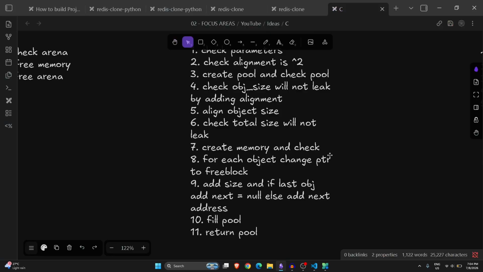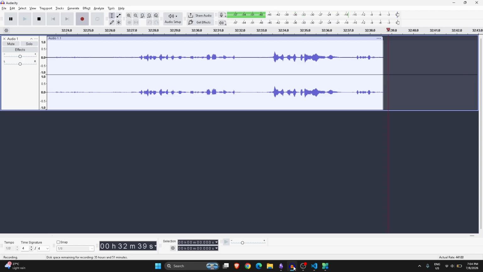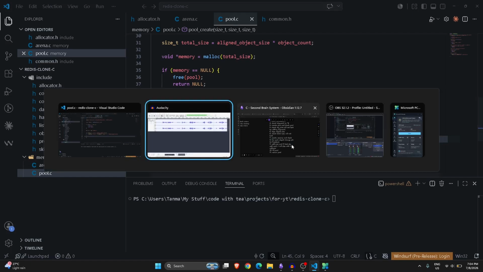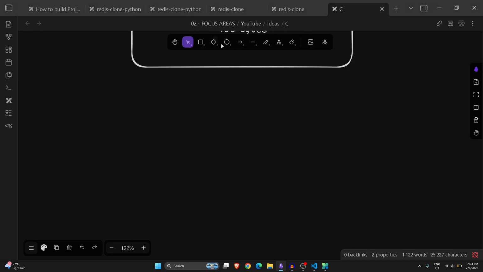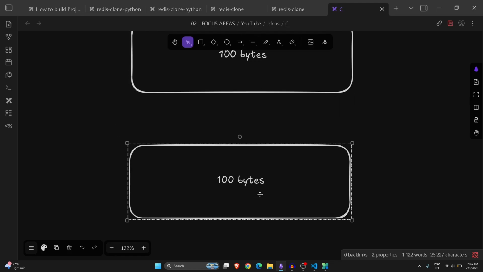So create memory for each object, change pointer to free block, add size. Now let me just check. Yeah, it's recording. So now we got the current address. What we just did is, let me just show you. Before it was something like this. Let me just group them together. Before it was like this.